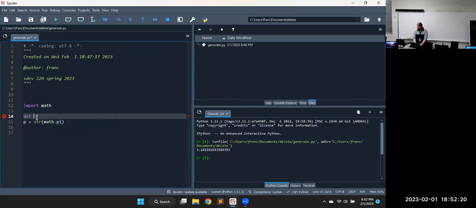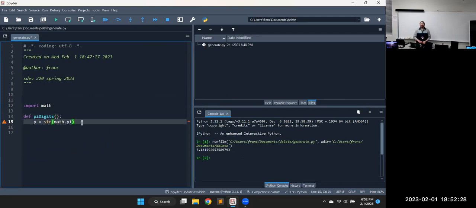I'll define a function called pi digits. This was just an example I could think of that was similar to the range function, but not the numbers in order. And we have repeats and stuff, right? If we look at the first 16 digits of pi, if you just quickly glance at it, what digit shows up the most?